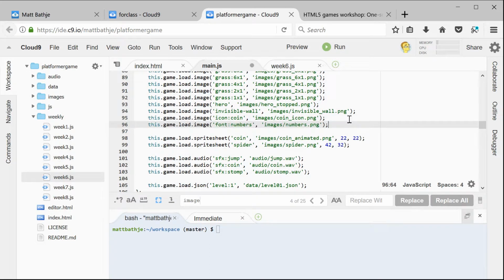One weird thing is, while I keep saying it's a sprite sheet, we load it as an image into preload. And the reason we do that is because it's going to be loaded as a retro font object, and retro font takes care of all the stuff that loading it as a sprite sheet would do for us. So we load it as an image here, and then we create a retro font object, and that's what tells it to be a sprite sheet.